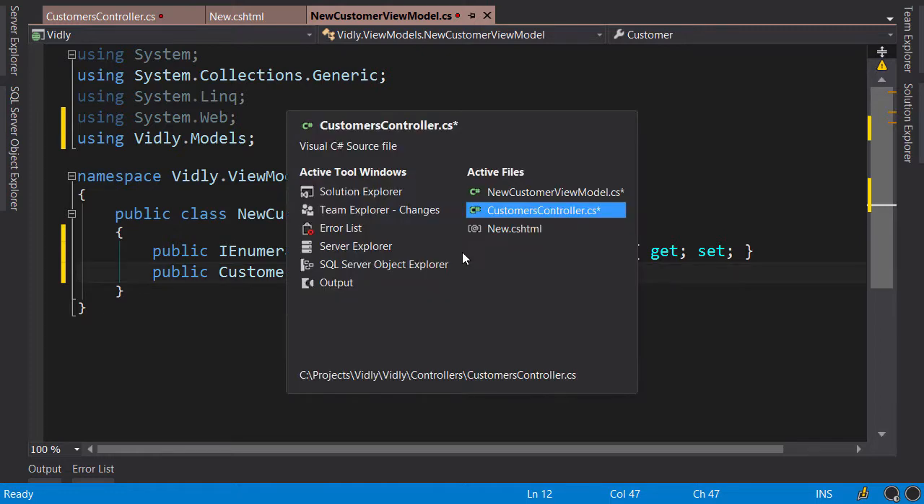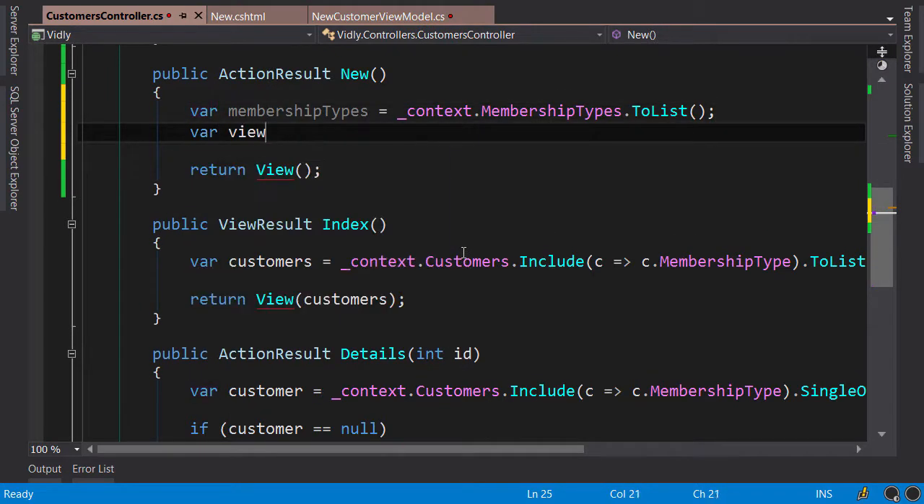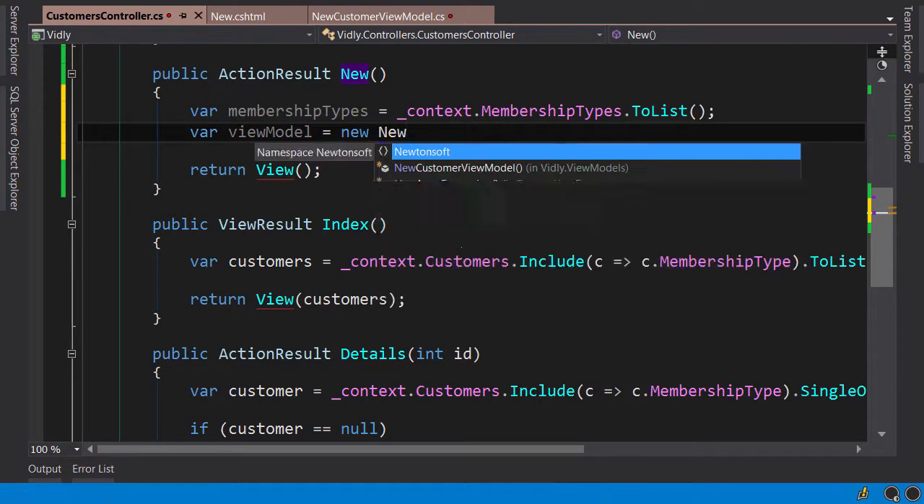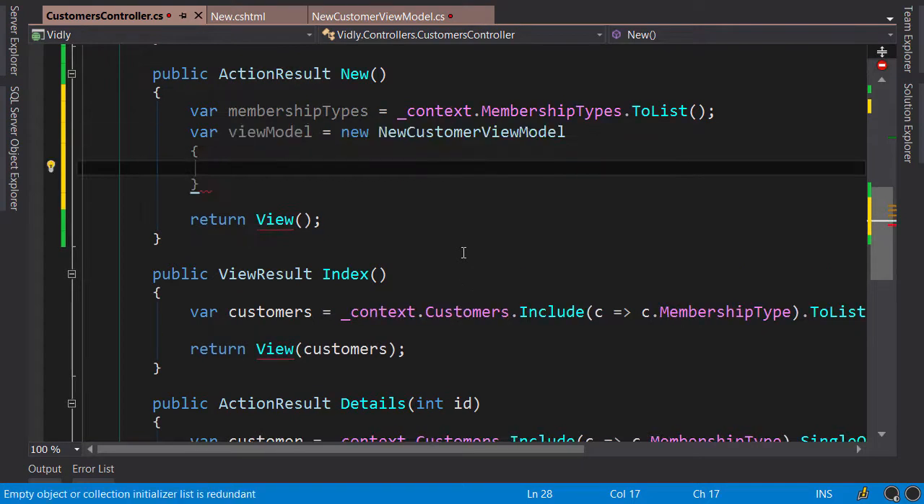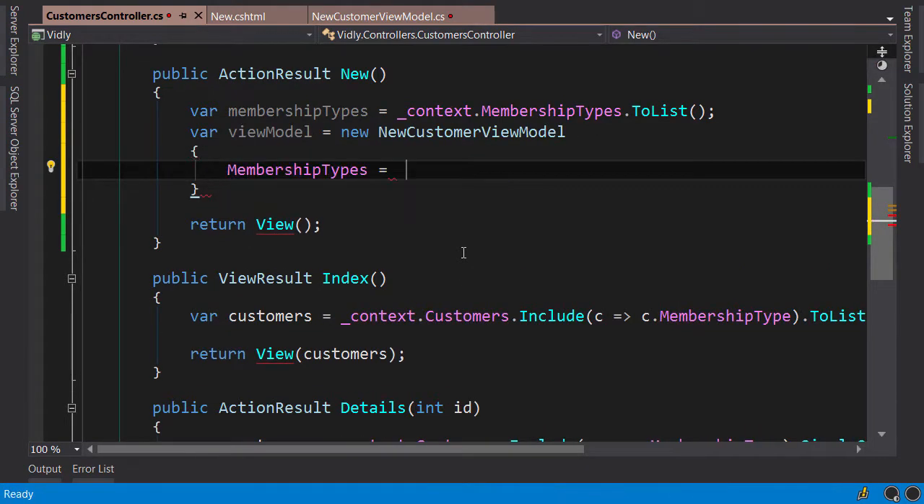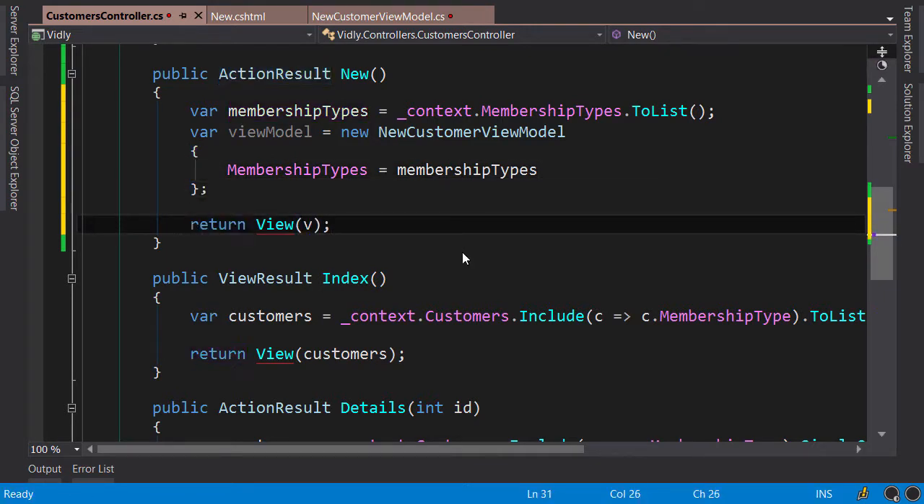Now back to our action. We need to initialize it here. viewModel equals new NewCustomerViewModel, and set MembershipTypes here. And then we pass it to the view. Now let's go back to the view.